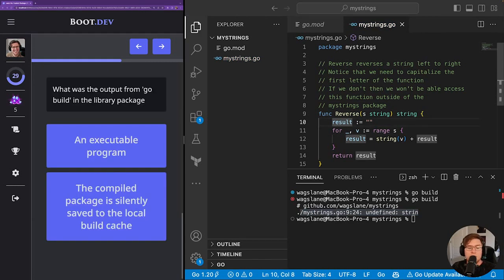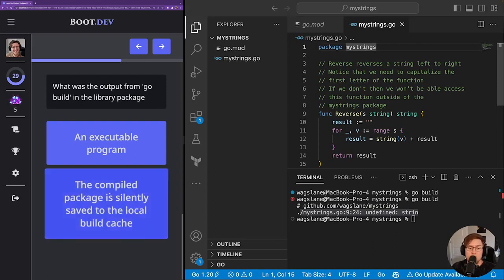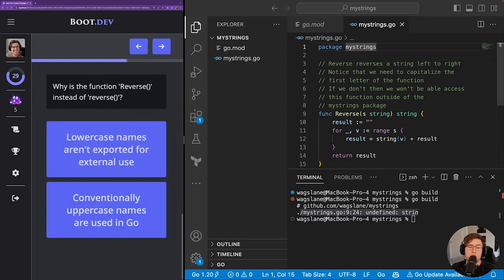So the question for this step is, what was the output of the go build command in the library package? Was it an executable program, or was the compiled package silently saved to the local build cache? Well, we didn't get an executable, because this is not a main package, so we don't get a nice runnable executable. Instead, it is silently saved to the local build cache so that it can be used later in an actual executable program.